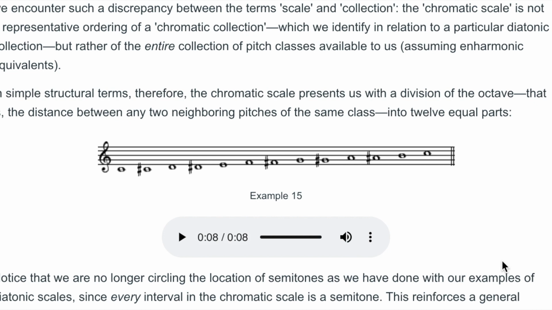One of the reasons for getting interested in chromatic collections is precisely the fact that they tend to undermine a clearly defined sense of tonic, that the more we freely interchange the use of all 12 pitch classes, the harder it is to gain a clear impression of a distinct underlying tonic.